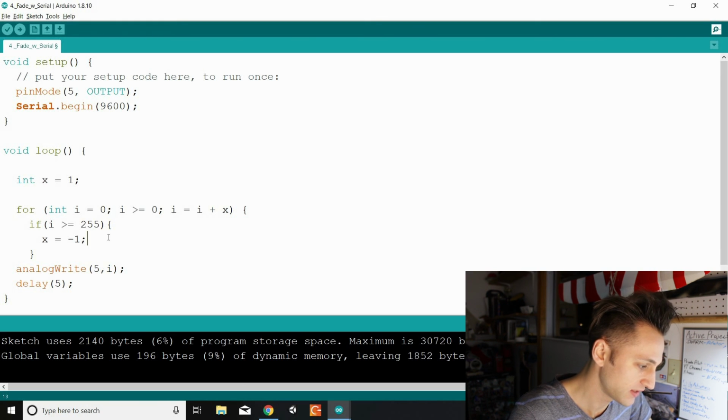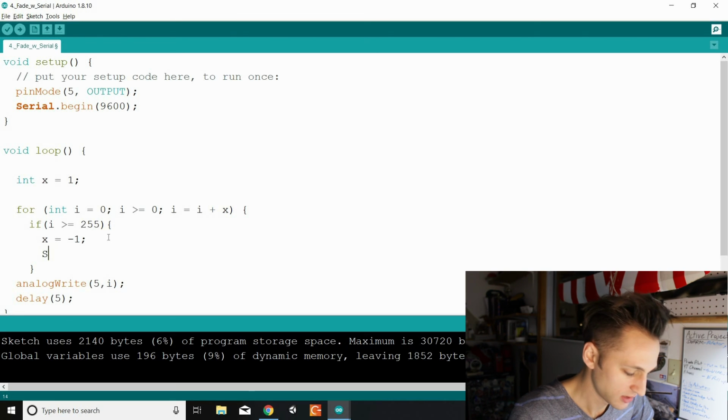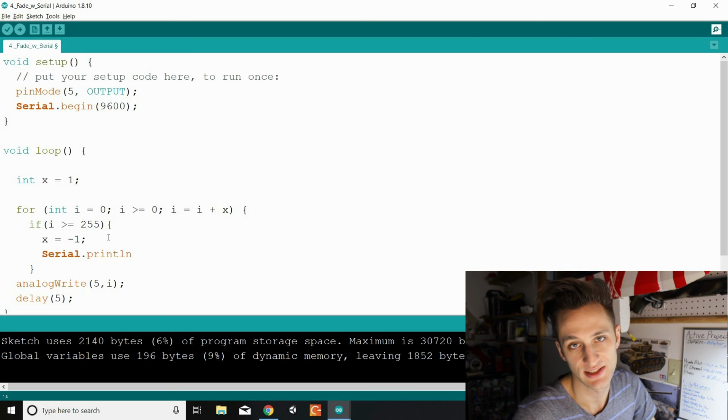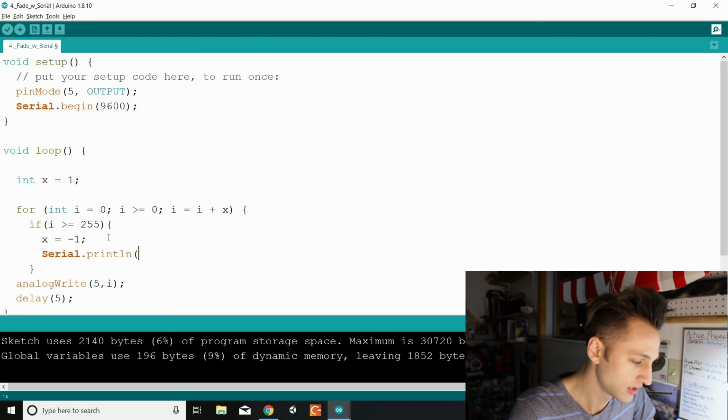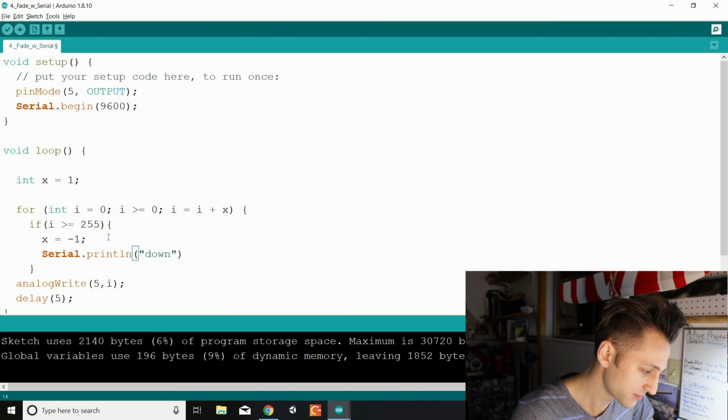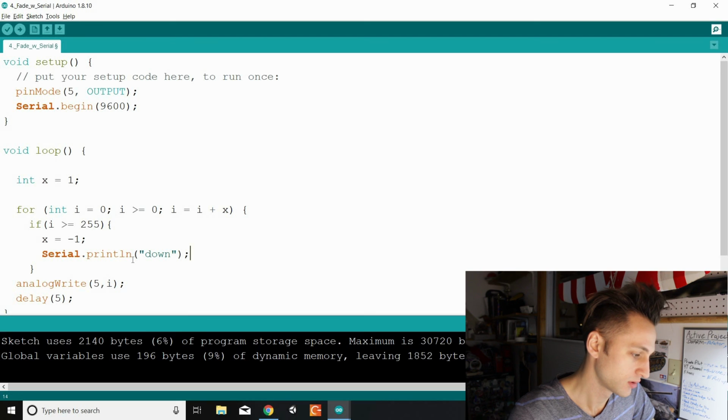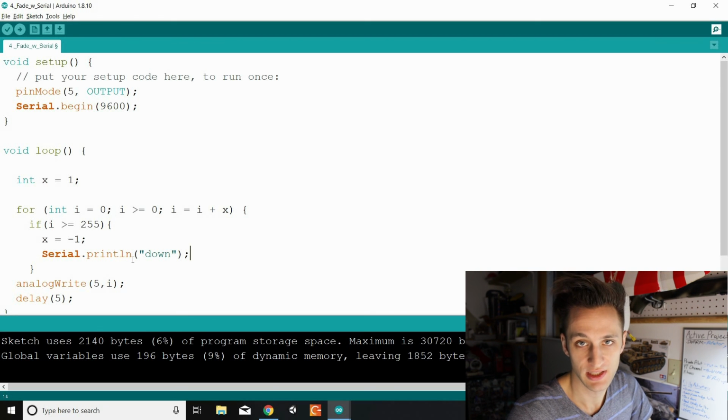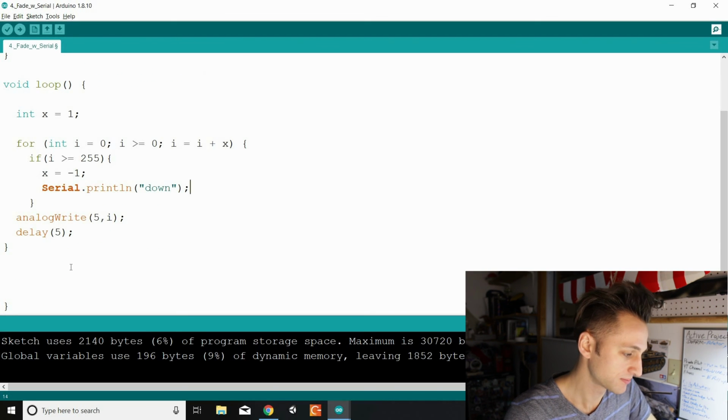Then we'll write in the if statement here, Serial.println. Println is not L-I-N-E, it's L-N. Open parentheses, quotation mark because we're putting a string, "down". Because once we've gotten into this loop, we are moving downwards.